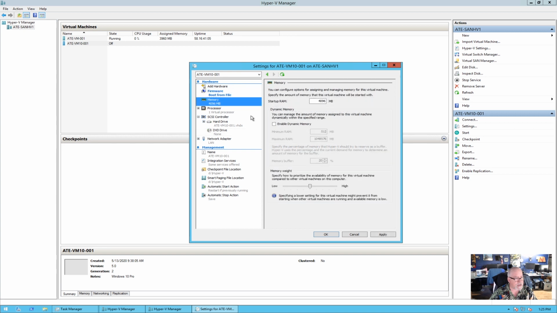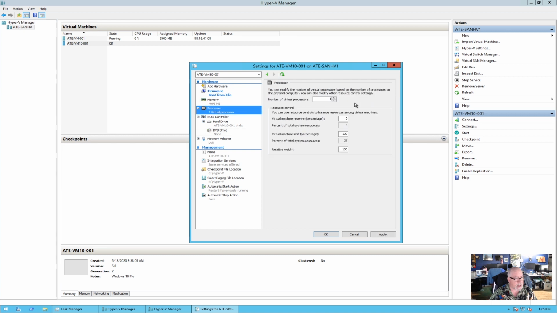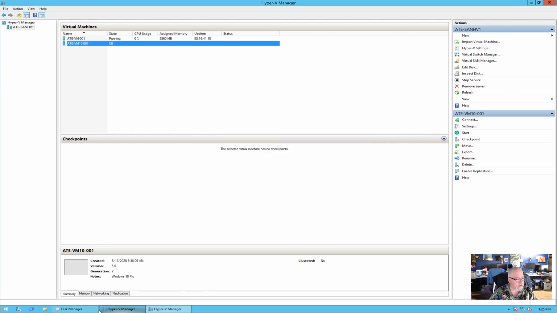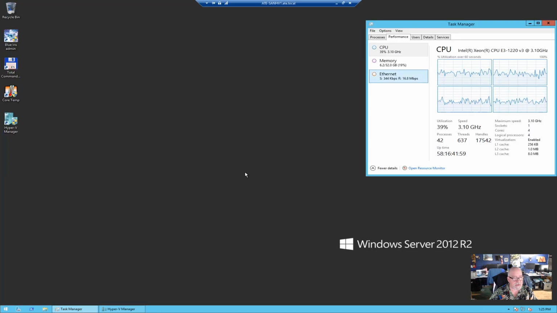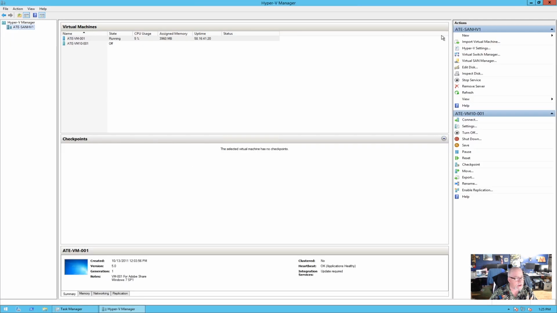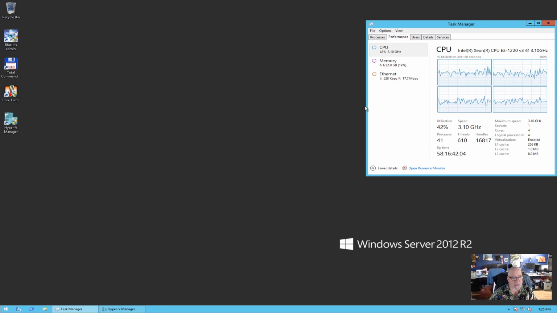Now I've given this machine 4 gig of RAM and I'm going to give it 2 virtual CPUs, and then apply. Now, this is not a very powerful machine. Let me close that because I already had it open. This is not a very powerful machine. It's a Supermicro server with a Xeon E3-1220 v3 processor.